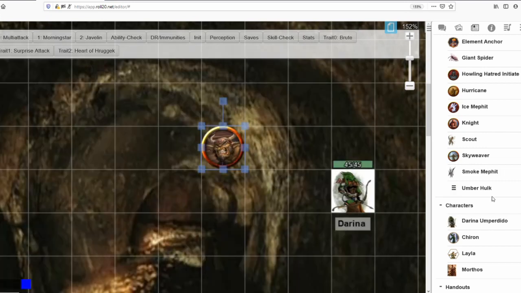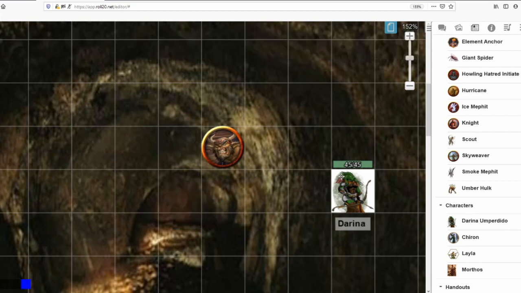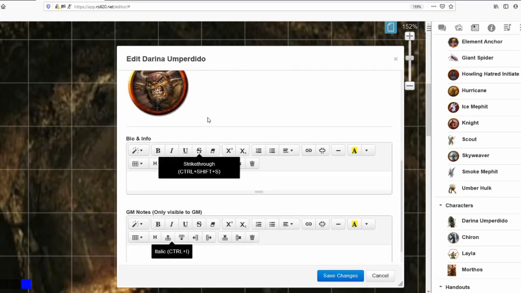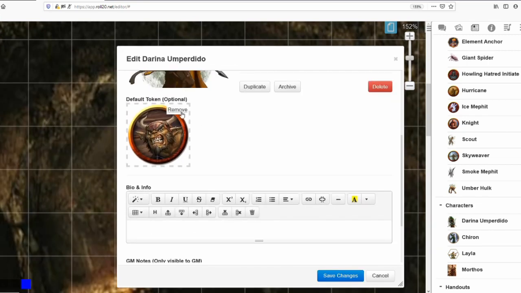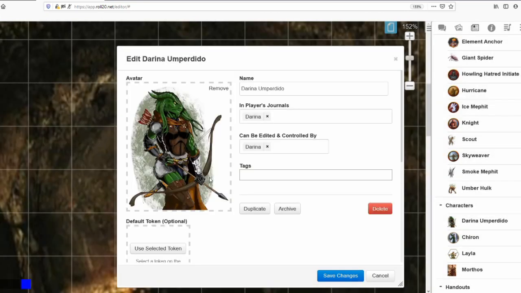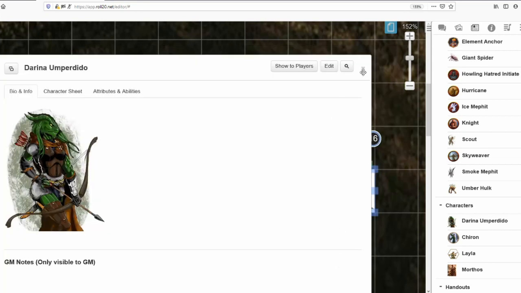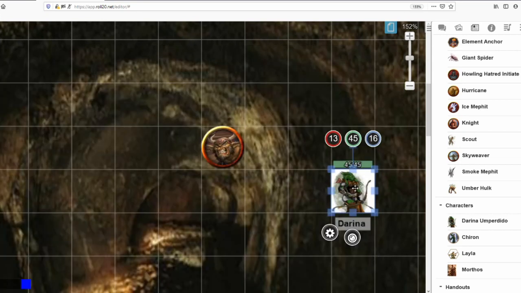Now, it doesn't work at all. Now when I try and take this one out, I get another one of those guys. So let's fix this. Once again, shift double click, go to edit, get rid of this token, remove, and you select a token, save changes.